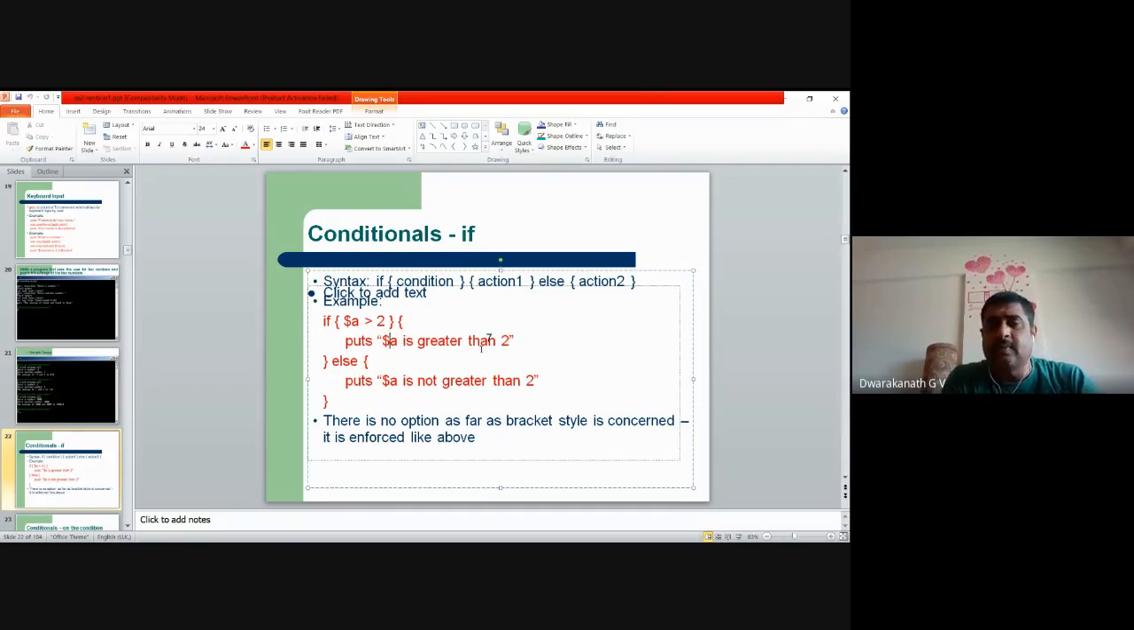This is a very important point which you should know. Students make the mistake of taking the flower brace to the next line. This is wrong. Then it will tell you it is unknown, meaning this true part is an unknown command. So be careful that the open flower brace should be in the same line, and then you press enter. Then you give the true part, whatever is there, you type this. After typing the true part, you close this.